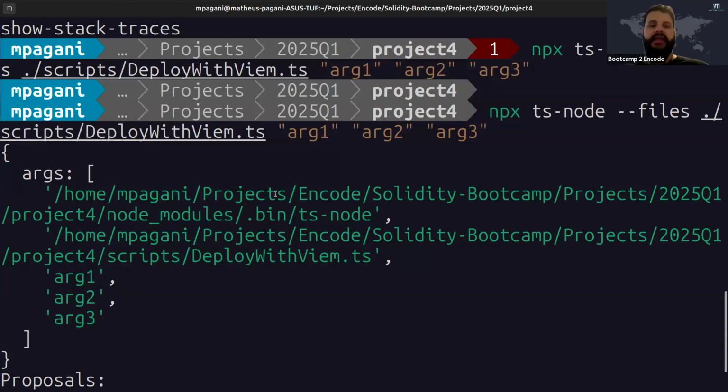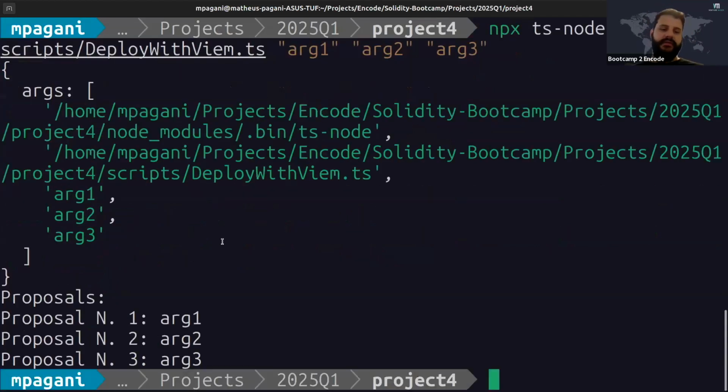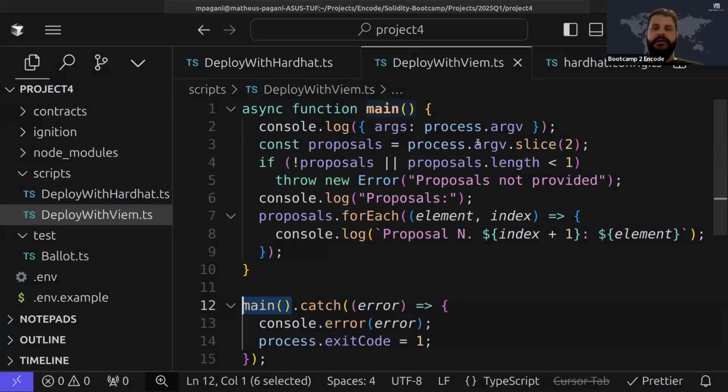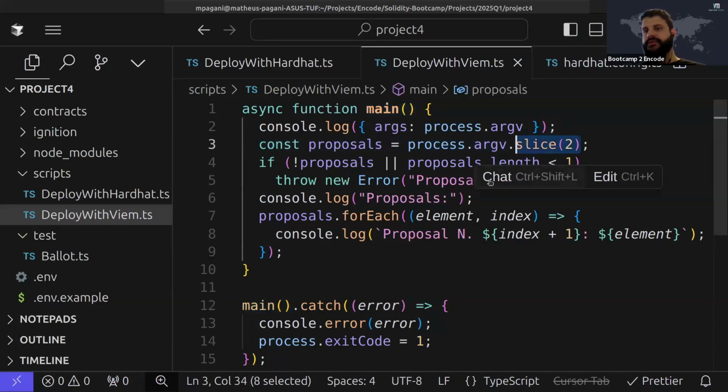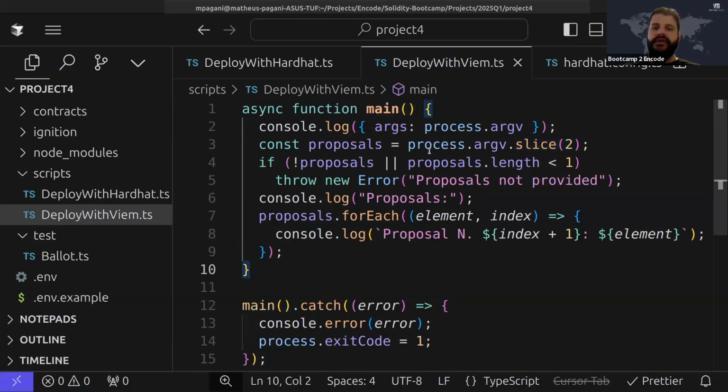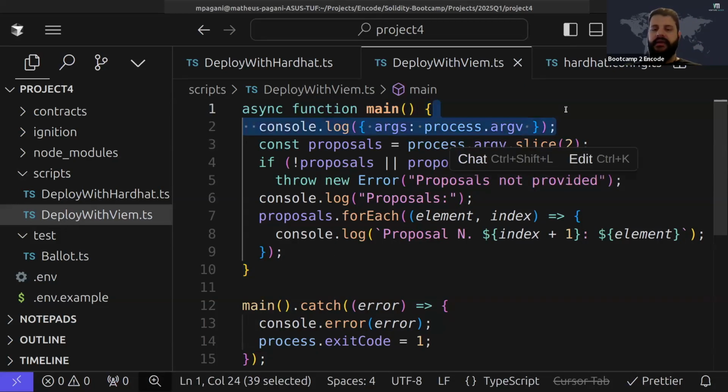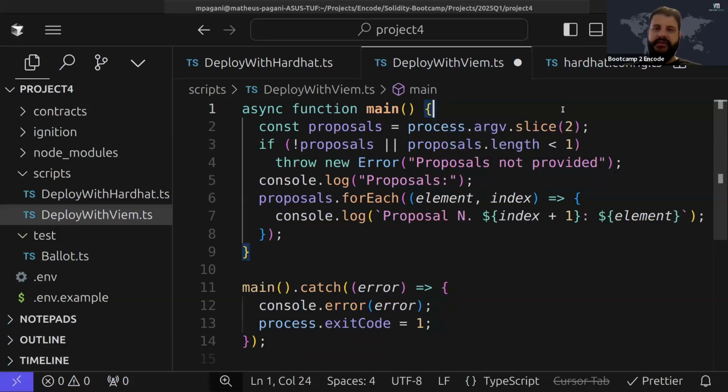Okay, so anytime that you're using arguments with Node, you've got to discard the first 2. So you slice from position 2. You slice 0, you slice 1, and you start counting on position 2 for you to have the proposals. Okay? Everything that you pass after position 2 in the process argv value are the proposals.